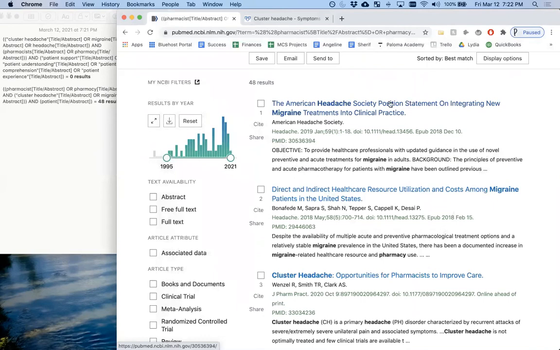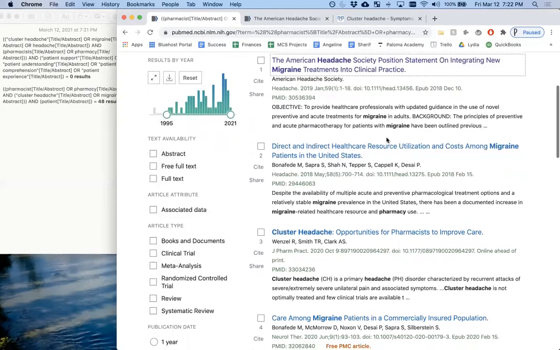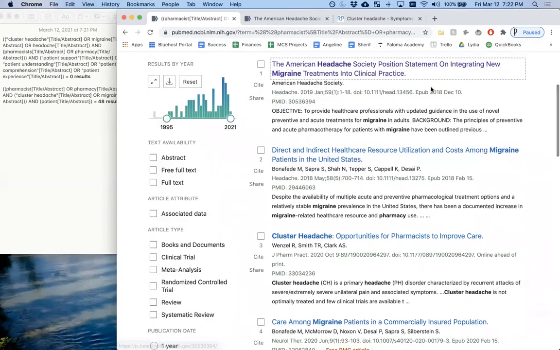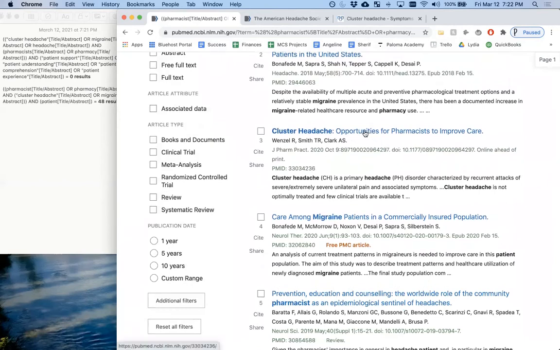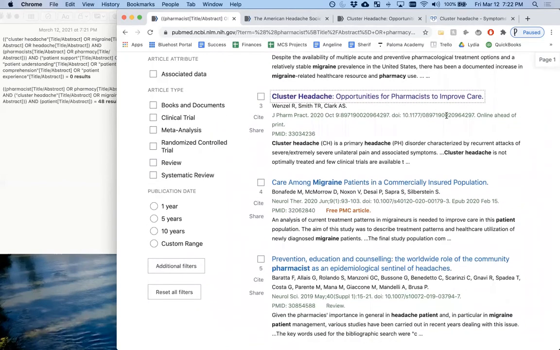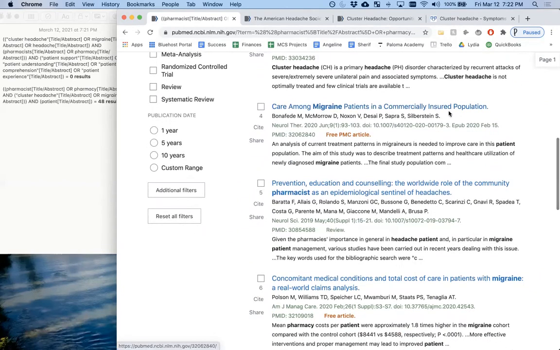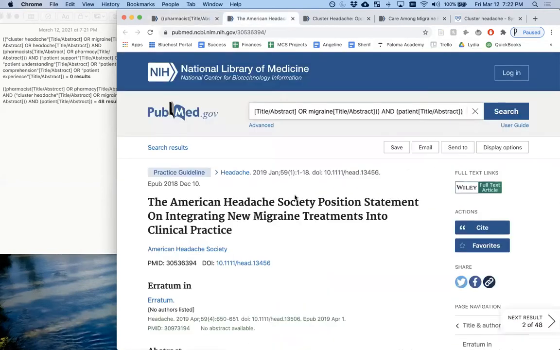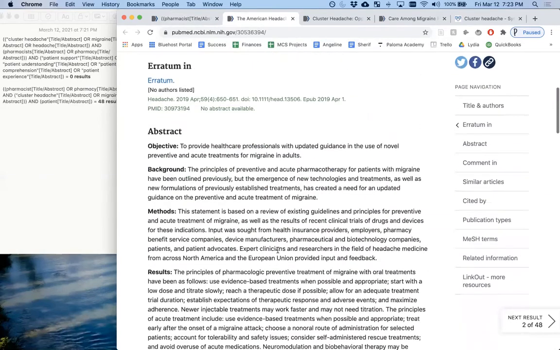And then I'd start opening up some of these papers in a new tab, and you can tell from the titles if you think they're going to be more helpful. This one is integrating migraine treatments, so that looks pretty useful. This one's more about cost, so I don't think that's as relevant. This one sounds amazing. It's exactly what I was looking for: improving care among migraine patients in a commercially insured population. Potentially, and that's 2020. So I'd open up a few of them, have a look, and make sure that I'm getting the right type of paper that I want.